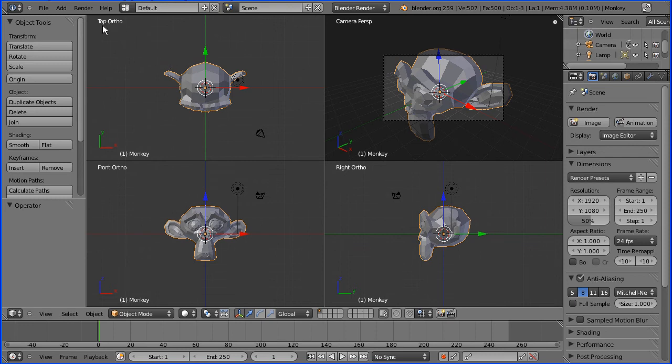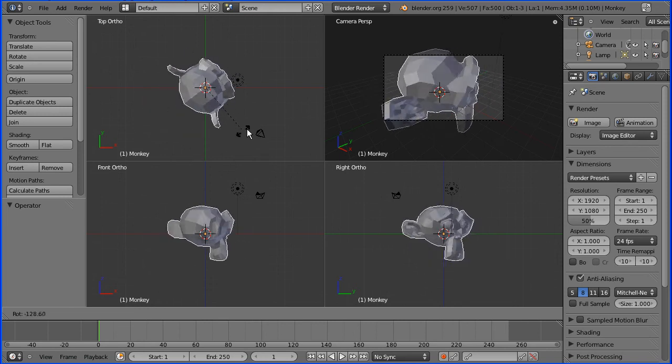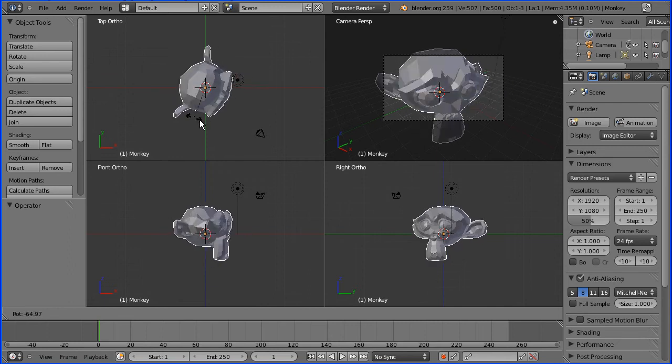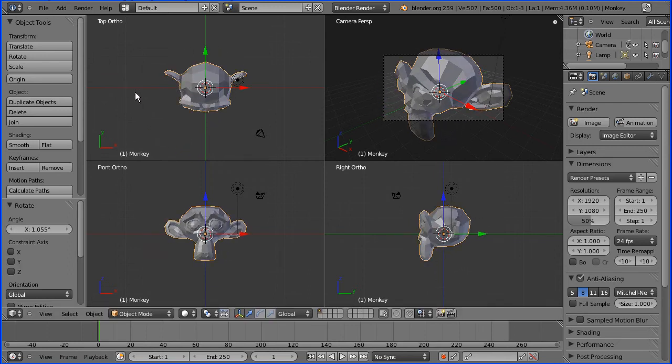If we want to rotate the monkey's head so it looks like the monkey is looking around, this time we need to go into the top orthogonal view, position the mouse pointer and press R on the keyboard for rotate, and we can rotate the monkey's head back and forth as if it's looking around.